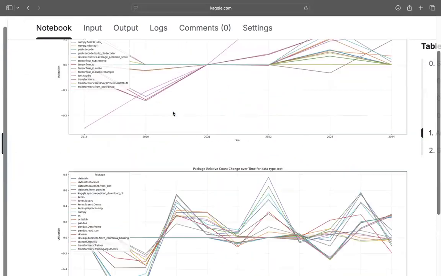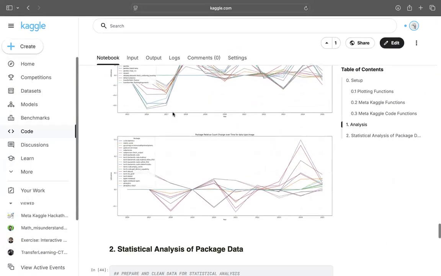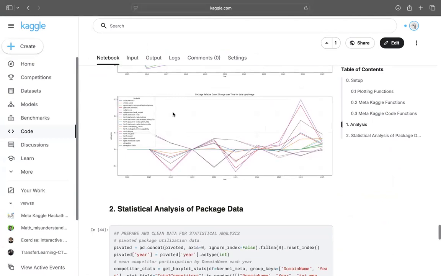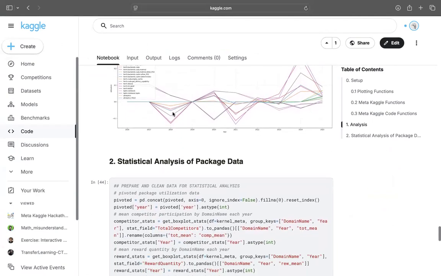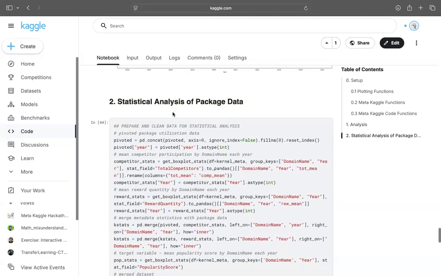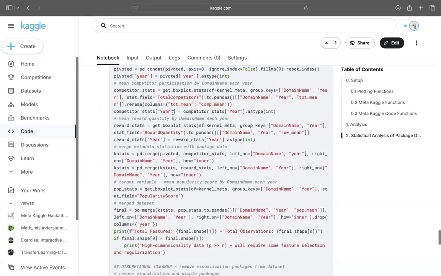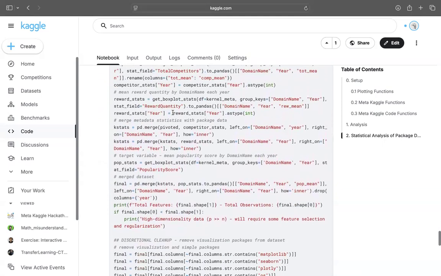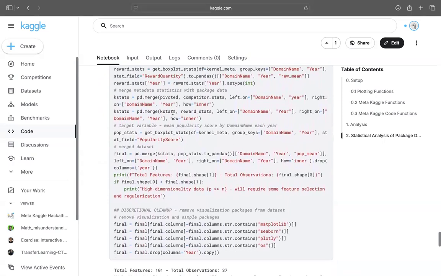Finally, we were interested in understanding the impact that the usage of these packages may have on the popularity of a particular domain. To achieve this, we combined the package utilization change across the most popular domains and years, together with the yearly mean reward quantity for those competitions, as well as the yearly average number of competitors. This dataset, minus any visualization or other simple packages like OS and sys, constitutes our independent variable matrix, while the yearly average popularity is our response.